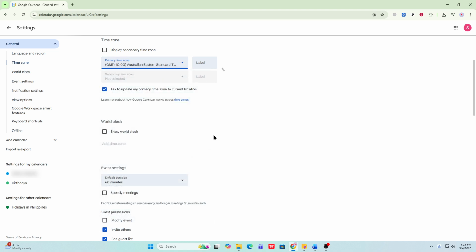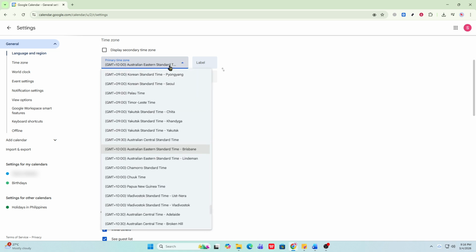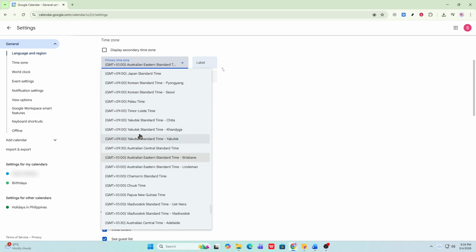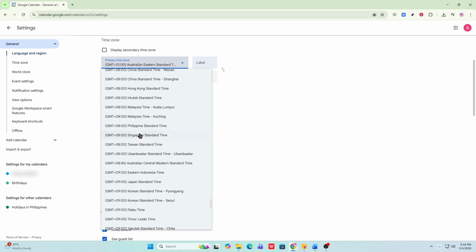This is especially helpful when you receive invitations from colleagues or friends in different countries, because Calendar translates those times into your chosen zone, keeping everything consistent and preventing accidental early or late arrivals.